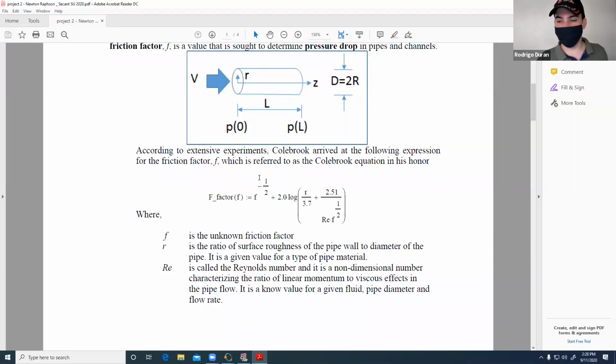Okay, so according to extensive experiments, Colebrook arrived at the following expression. This is the function that we will be defining, and we're going to use it. f in this case is the independent variable, as you see from the input. f is going to be the independent variable.